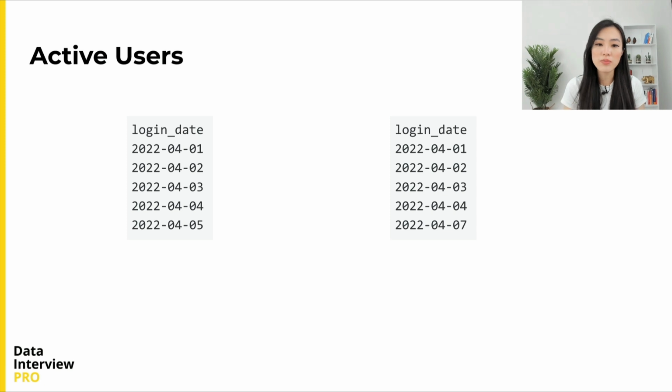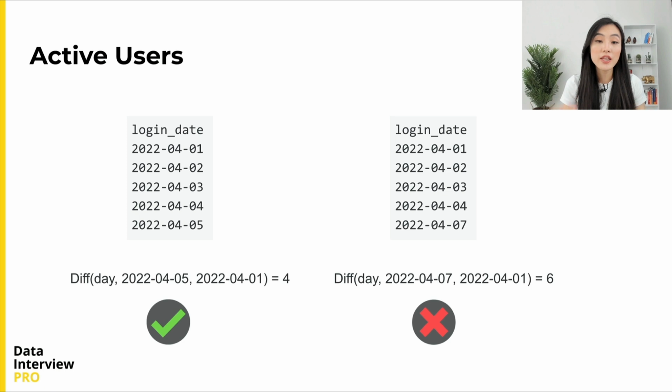The key to solve this problem is to translate the logic that the user logged in 5 consecutive days into a query. If you think about what 5 consecutive days mean in this case, we know that for a person to log in 5 consecutive days, the difference between the first day they log in and the 5th day they log in must be 4. In the examples shown on the slide, the example on the left indicates a user logs in 5 consecutive days, and the difference is 4. While the one on the right indicates a user did not log in 5 days in a row, and the difference isn't equal to 4.